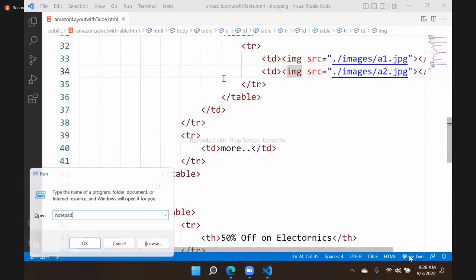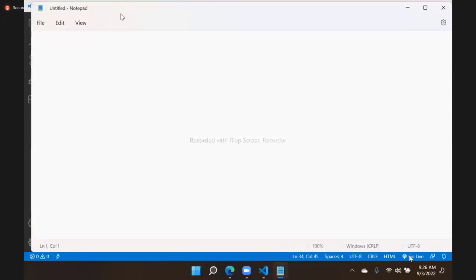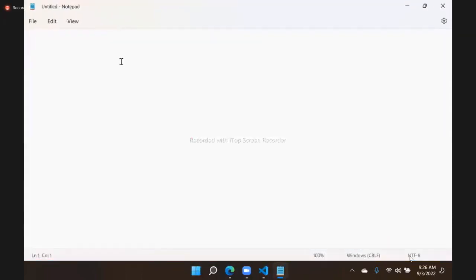So, last session we learned about tables. How do we work with the tables? Now, next, after understanding tables, we will see today HTML forms. We will start learning about forms in HTML.